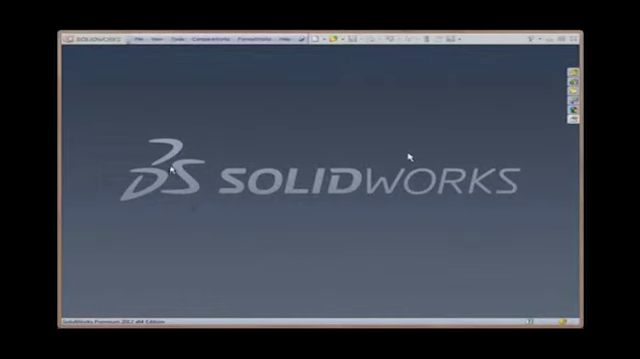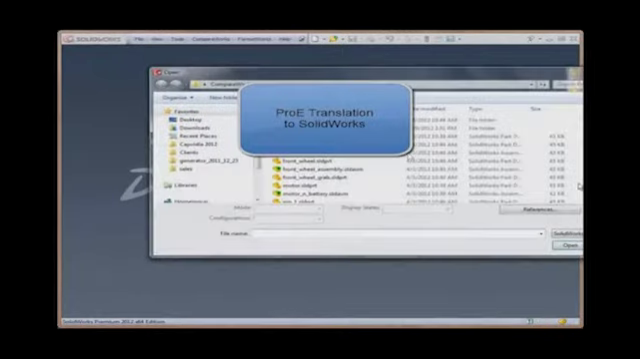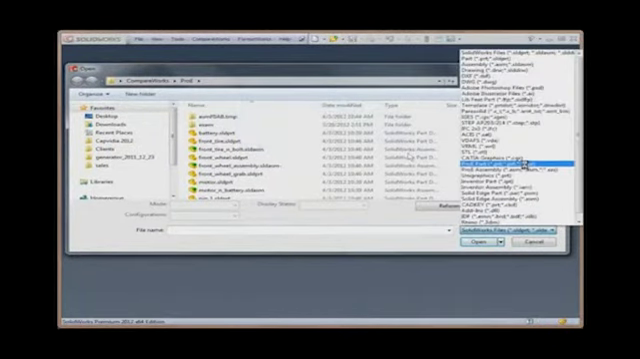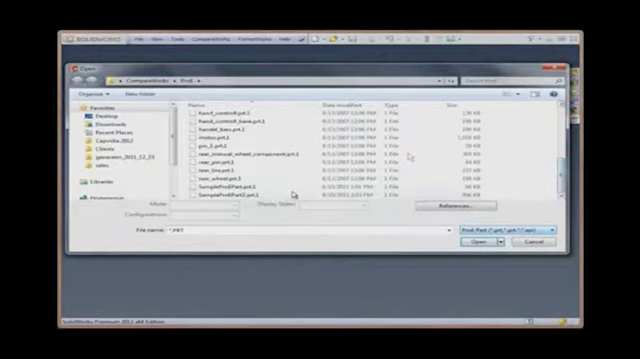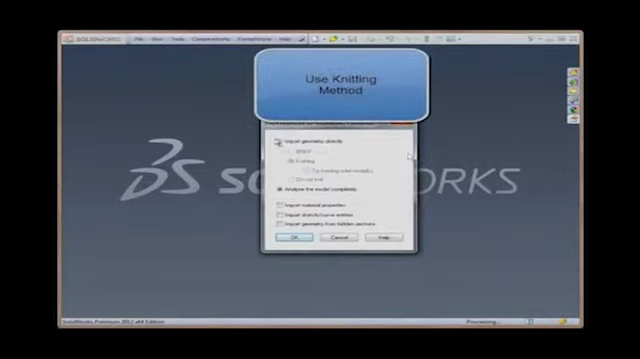Compareworks, like I said, is an add-in for SolidWorks that allows you to compare the data you're translating into SolidWorks. So let's use an example of native ProE translation to SolidWorks. We select the SolidWorks ProE translator. I'm going to open a sample ProE part, and SolidWorks will do the translation. Now, SolidWorks gives us options here. There's more than one way to import a ProE file to SolidWorks. I'm going to try the knitting option, where I want it to form a solid model.